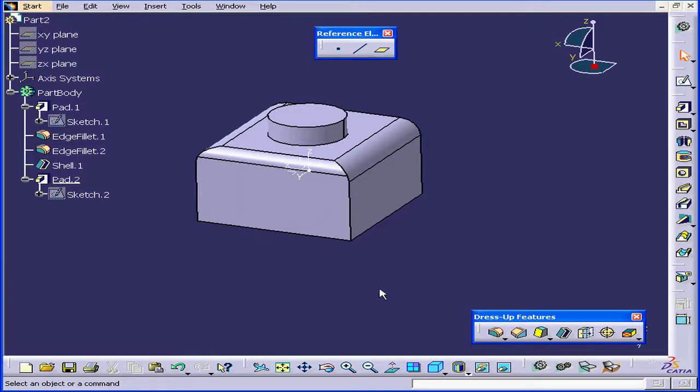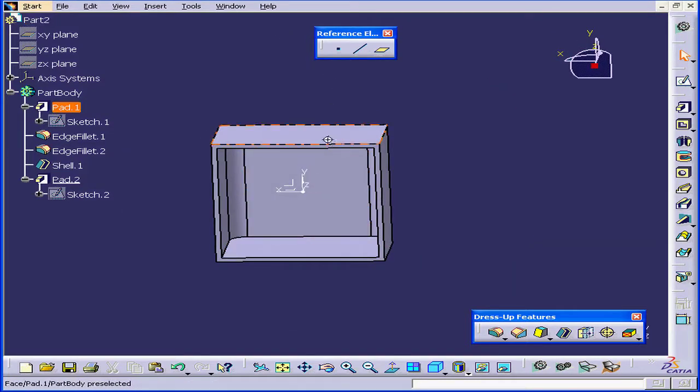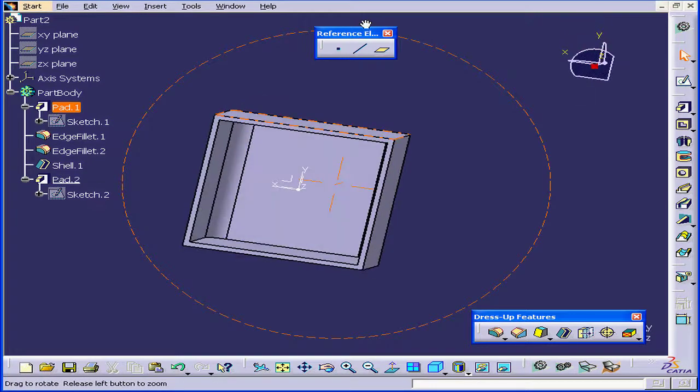Welcome to our tutorial on the reorder command. I have a part here that's hollow inside. As you see, the shell was not applied to the cylindrical part on top.